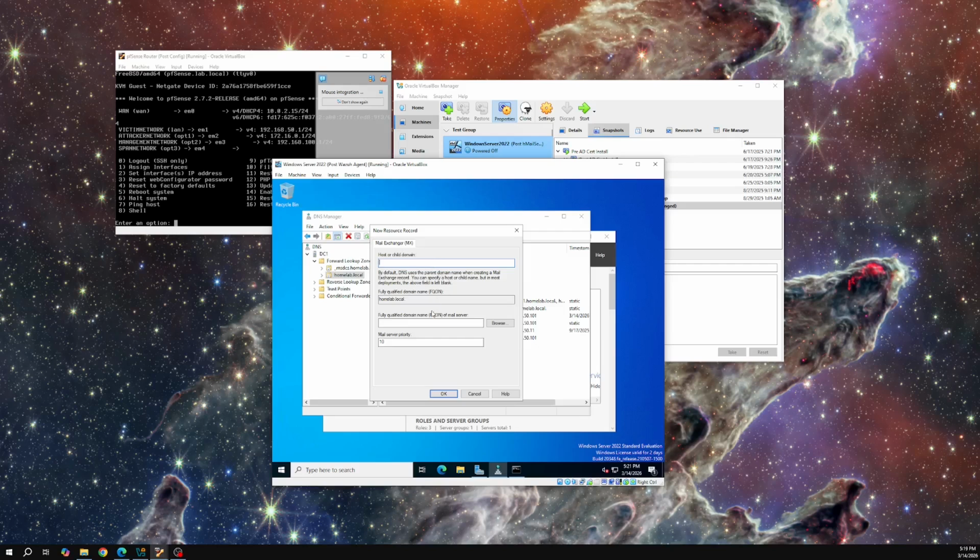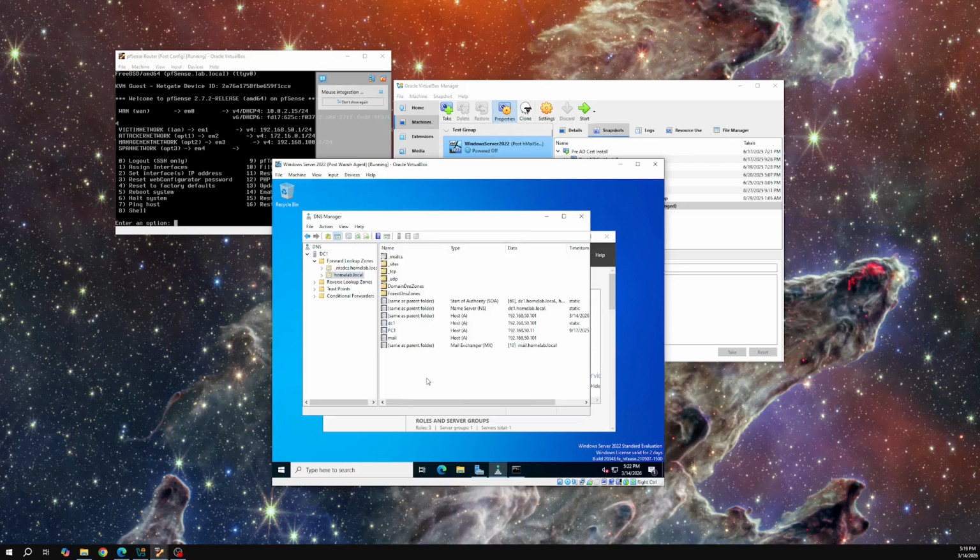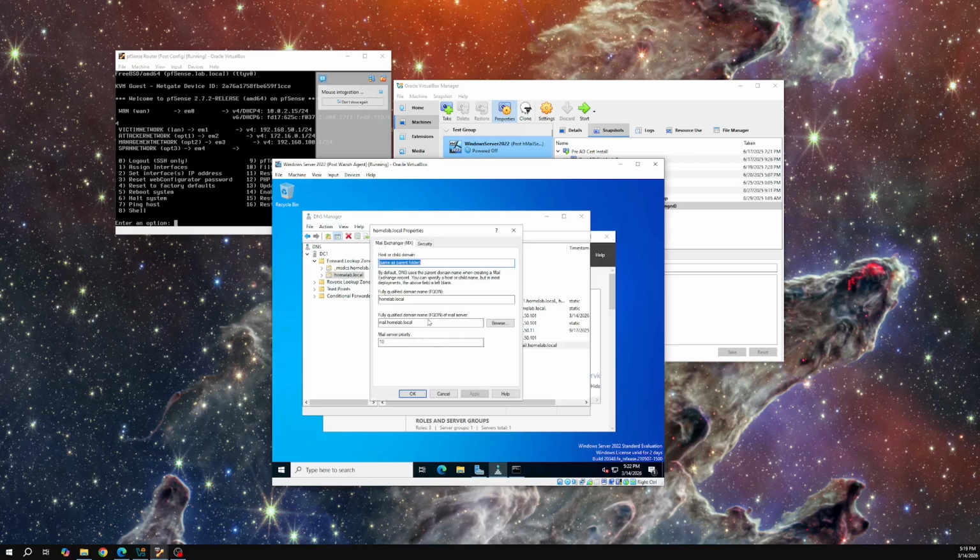We're going to leave this one blank. We're not going to touch this. You can't even touch it. We're going to go down to fully qualified domain name, and we're going to type in mail.homelab.local. We're going to leave the mail server priority the same. We're going to click OK, and as you can see, this is now on here as well.